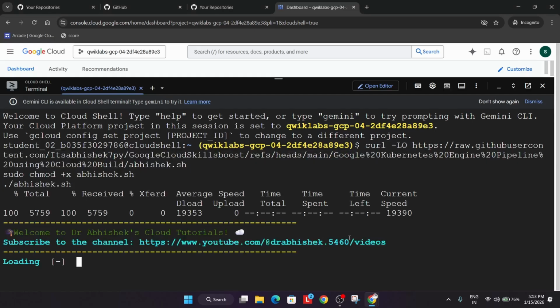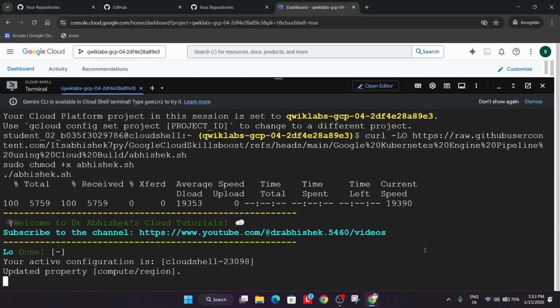Now this will take at least 10 to 20 minutes to complete. First of all, it will create the cluster and do all the remaining tasks. After that, we have to modify some of the things. One more important thing here, we have to authenticate ourselves with GitHub also. So stay tuned and watch it till the end.